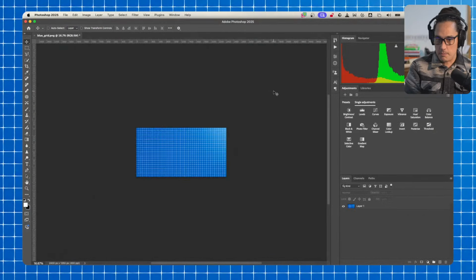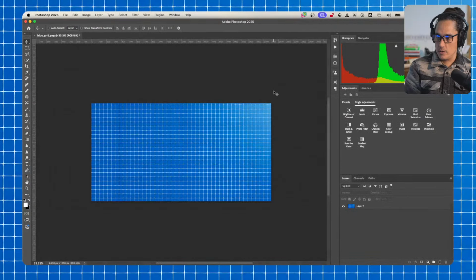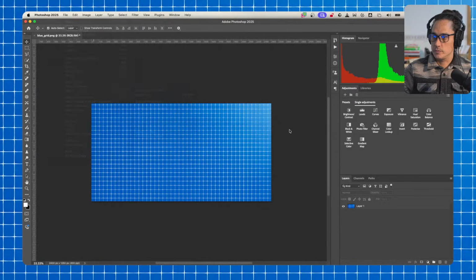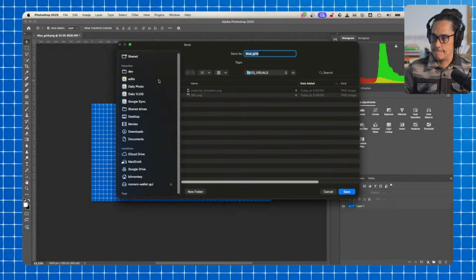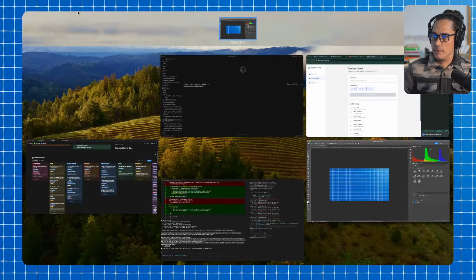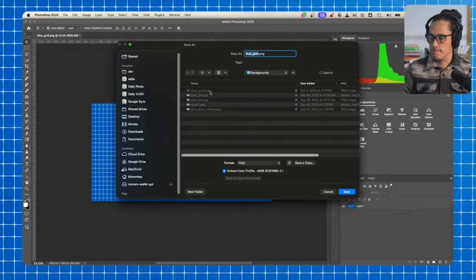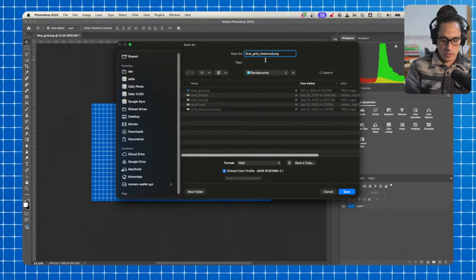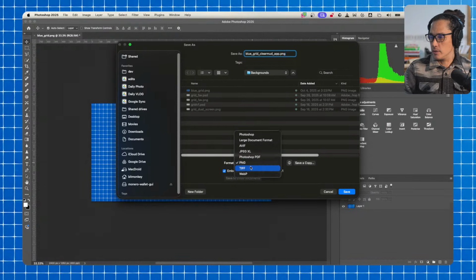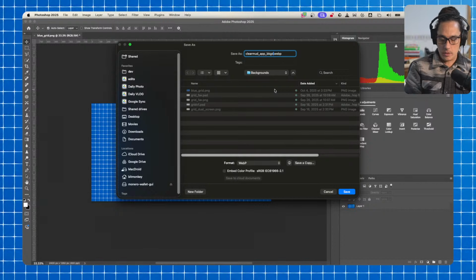So this will be the background. Then we'll also make sure it's blurred. Export as PNG. Rather, let's save as a WebP instead. Blue grid, Clearmud app. And should be able to select WebP there. Let's call it background.